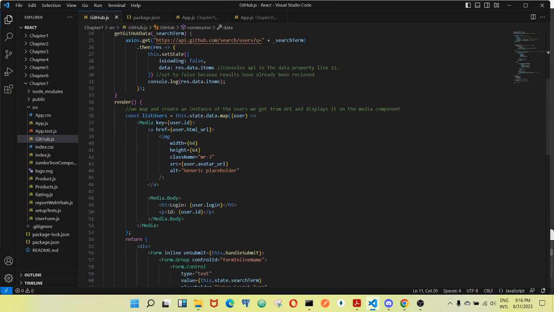And then when the user does the search and we render, we will map through the input that the user has inputted, where it will create an instance of the users we got from basically the API that the user searched for, and then it will be displayed in our Media component.